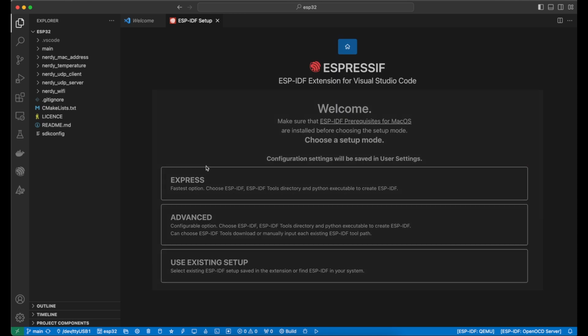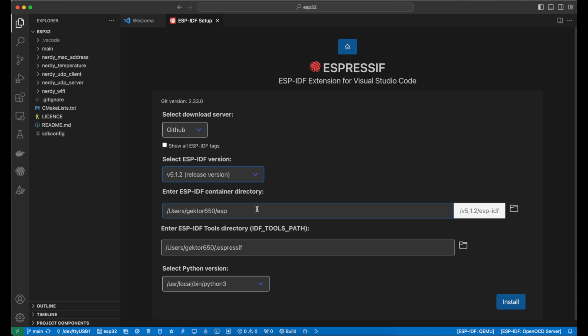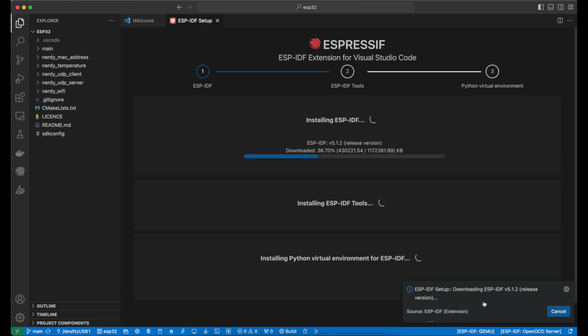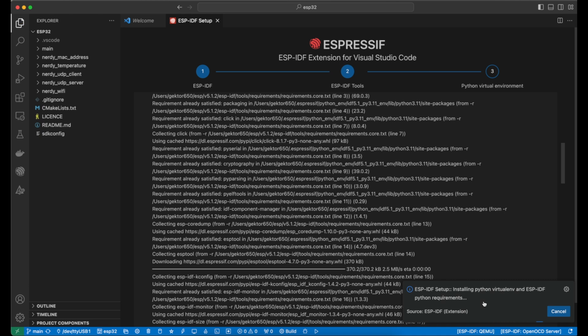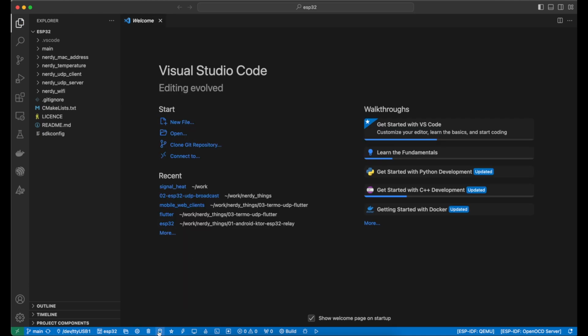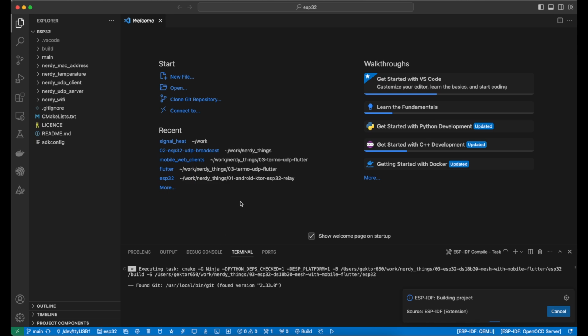Choose Express installation and select the version of ESP-IDF 5.1.2. It's up to you whether to change installation folders or leave as is. It doesn't matter. If you see this window, it means that everything is downloaded. This button builds the project. We can press it and check that at least it runs.